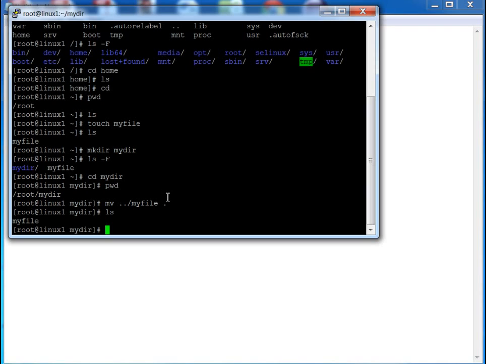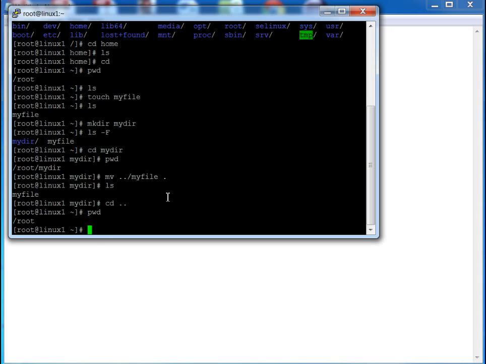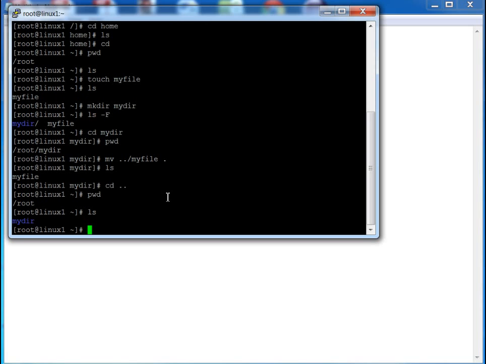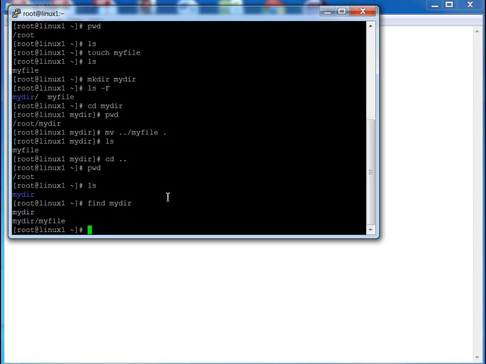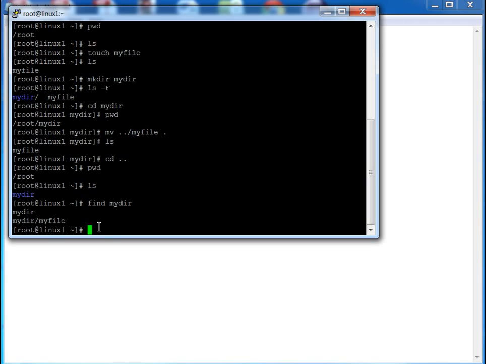Okay, now I'm going to go up one directory, so cd space dot dot. Just to verify, I'll do a pwd, and you can see I'm right here in root. If I do an ls, you can see that I have mydir. What if I wanted to see all of my files in this directory and everything else inside of it? So if I just want to go in and see the whole tree structure under mydir, one of the commands is find. If I say find mydir, it will list everything in there. So here's my directory and then the contents in there as well.